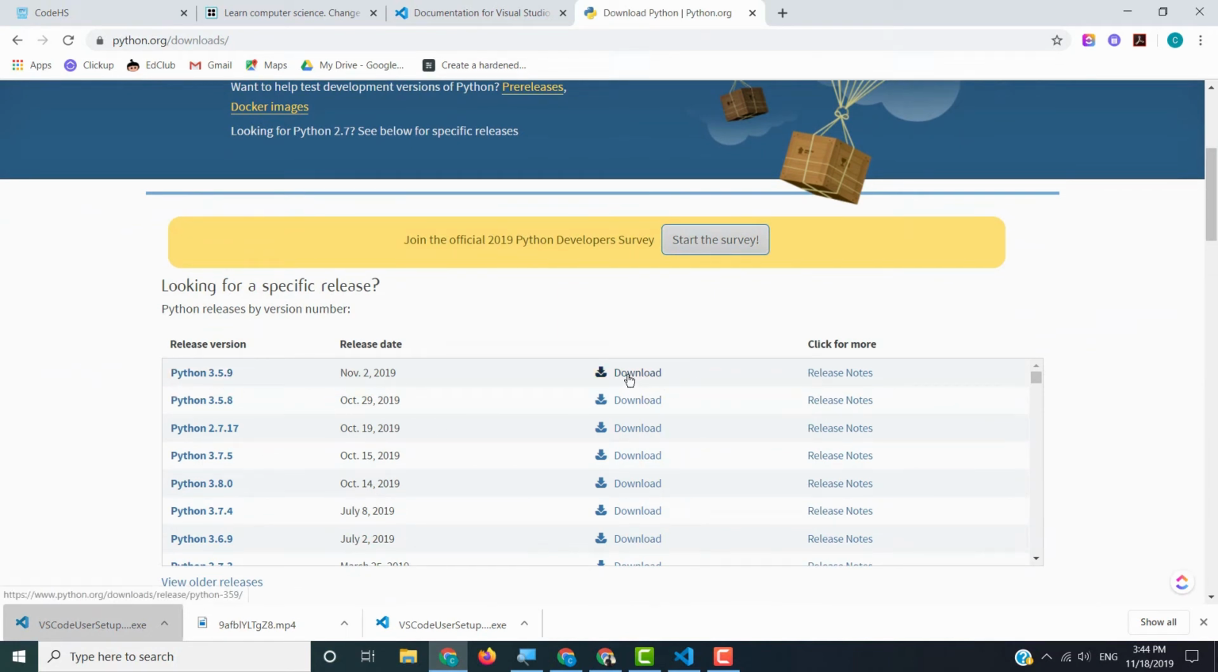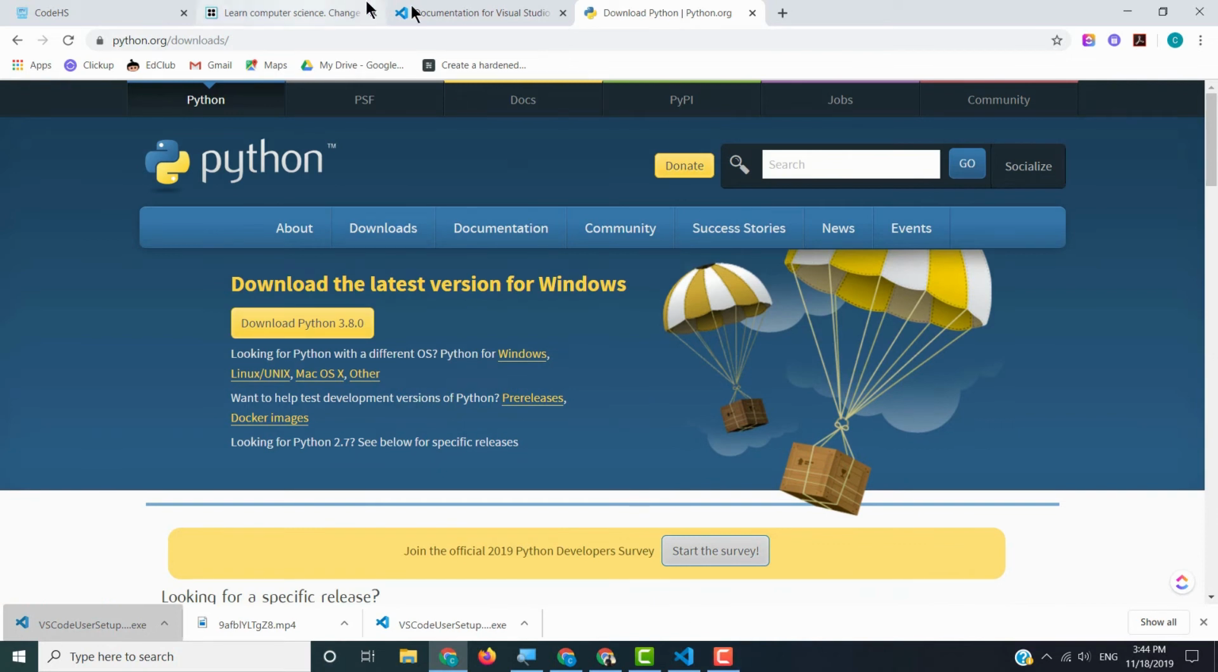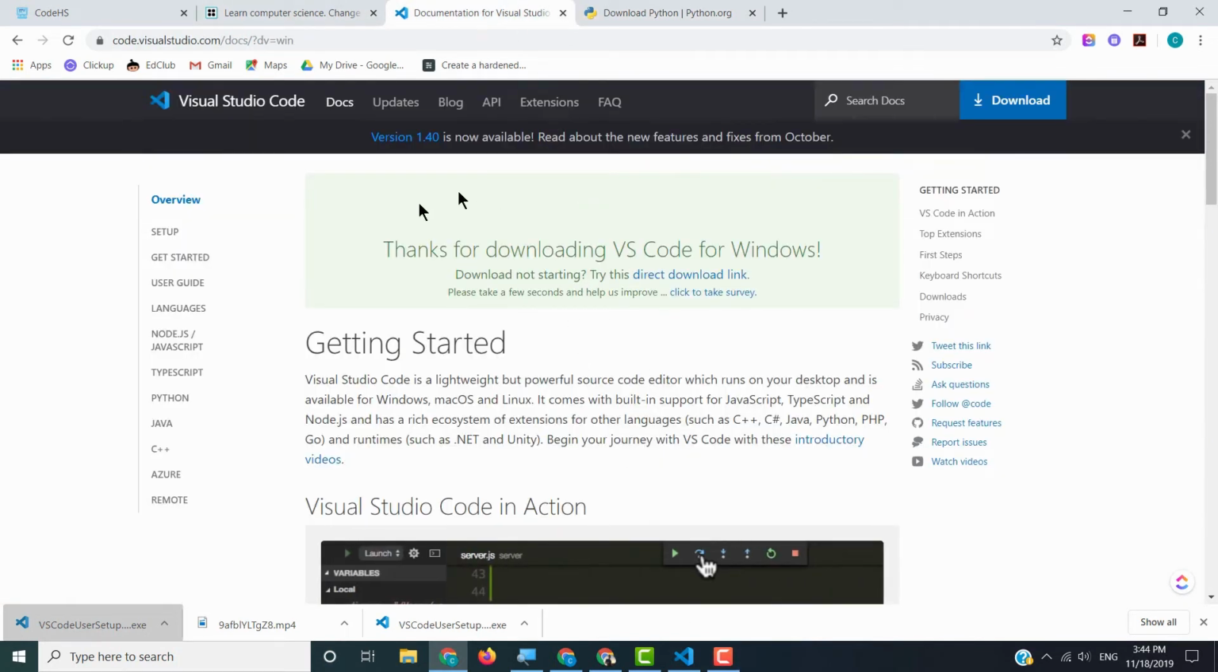You're going to click that download, and it's also going to download down here in the bottom. Python is already installed on my machine, so I'm not going to do that. But all you do is click on download. Okay? Now, there's a reason why I said keep this page up.